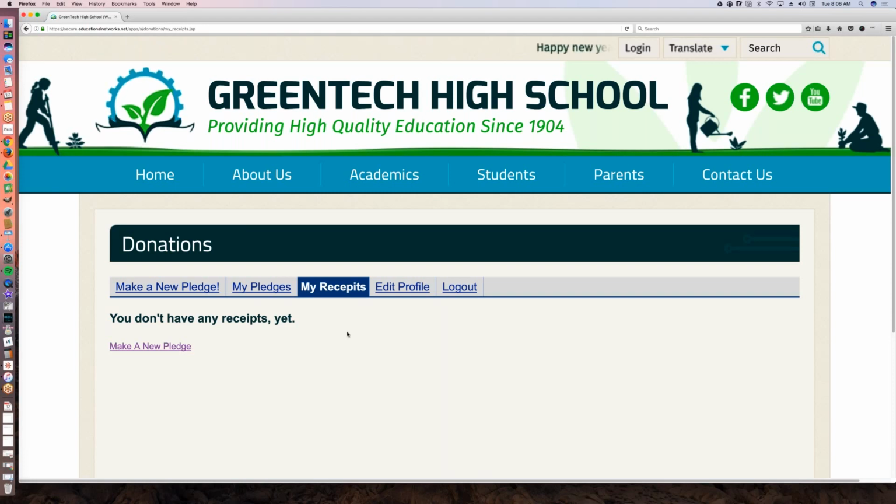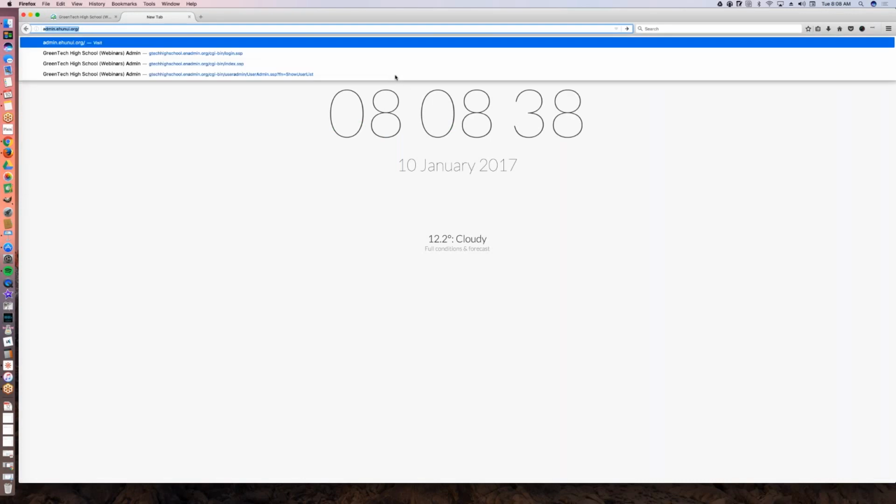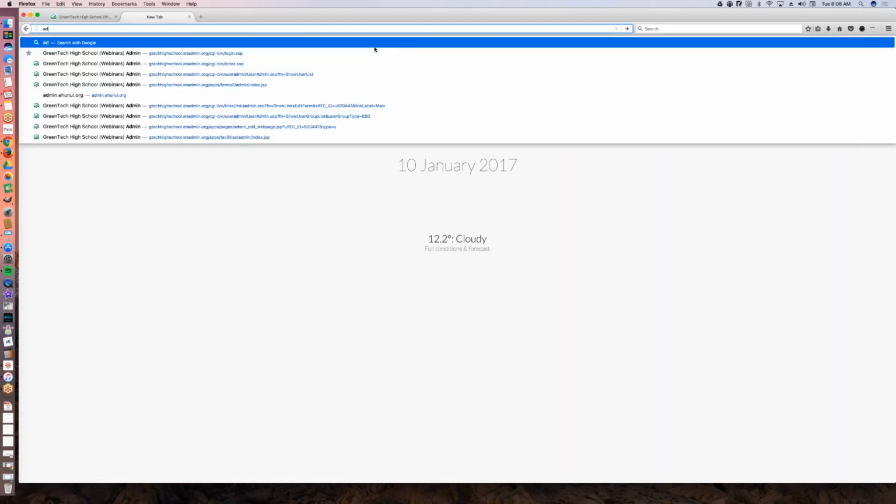So if you have any questions on that, let me know, but that's what it looks like as a donor, okay? Now, I'm going to transition over to the back end of the site so you as a user can see how the system tracks donations. Okay, so I'm going to go ahead and log into my admin screen here.